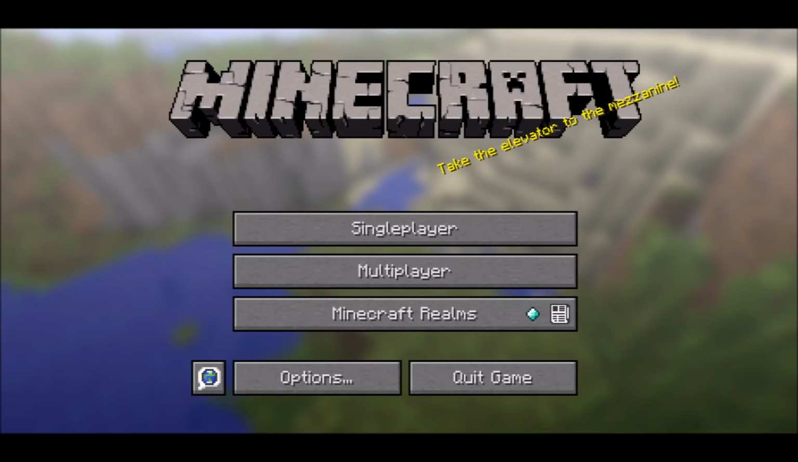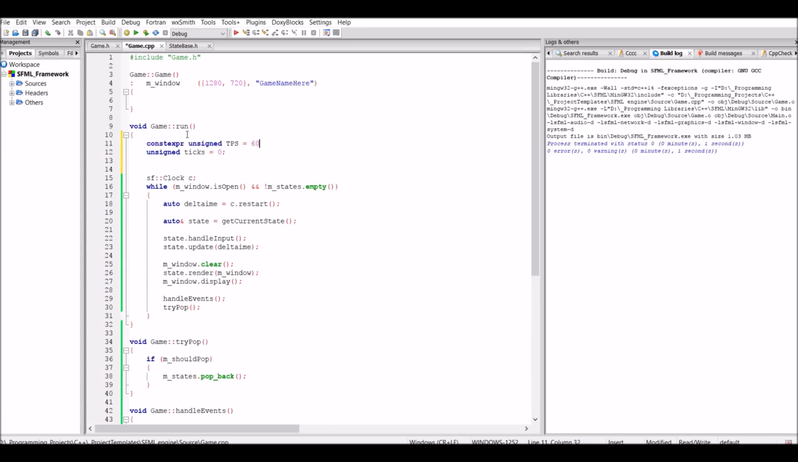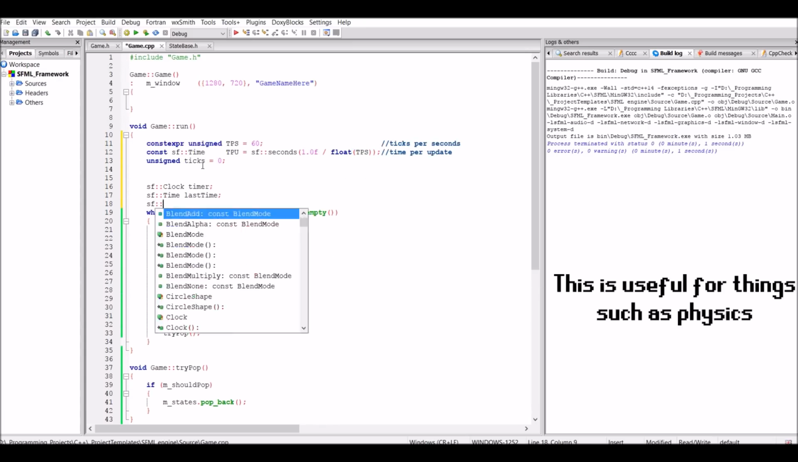For example, imagine a main menu. It can be considered a game state, and in the input function it would check the input on the buttons. For the update function it would change the background, and for the render function it would draw the buttons and draw the background.